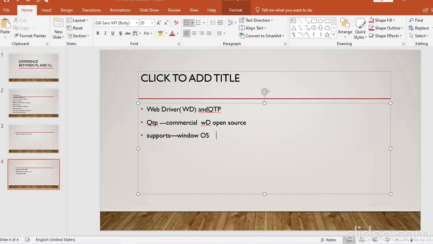Don't get confused. I will write here Control X, Control P. First point is related to QTP. Second point is related to WebDriver. So QTP is commercial, WebDriver is open source. QTP supports only Windows OS, whereas WebDriver supports Windows OS as well as Mac OS also. Okay.